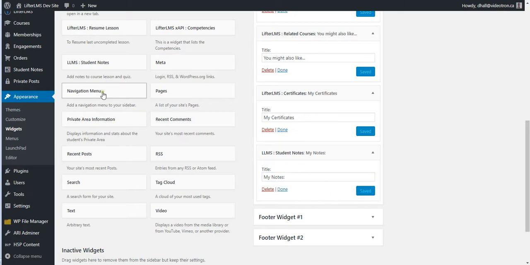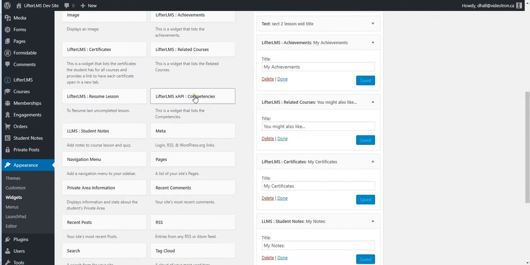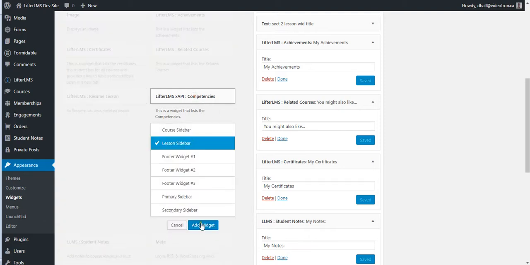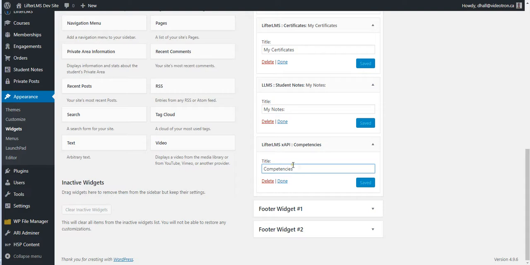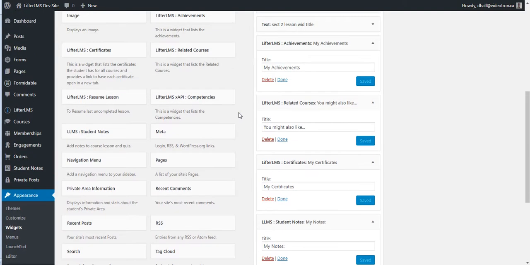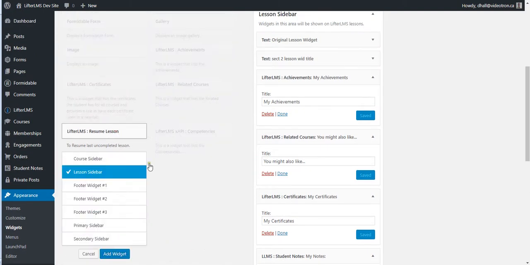And so if you don't want to use student note shortcodes, you can use widgets. And if you do have XAPI installed, you can also add competencies, which is another widget. And that would be the competencies the student has earned going through their e-learning courses. And then we have Resume Lesson.